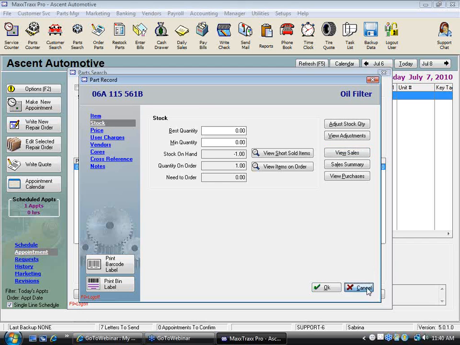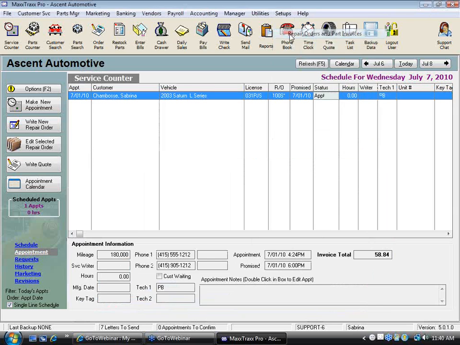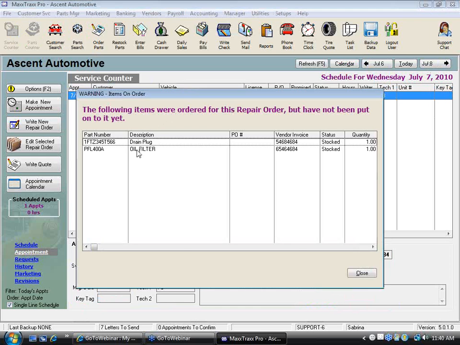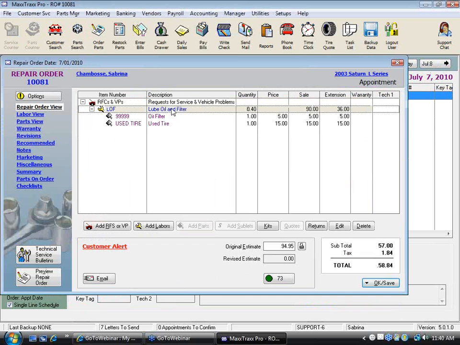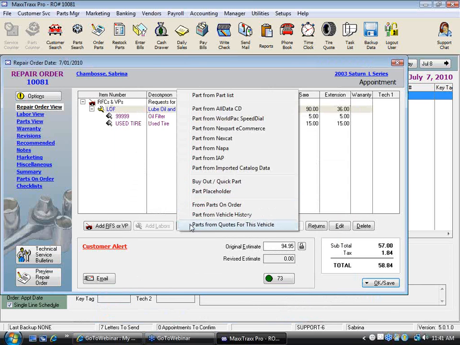And like I said, if you are going to use that feature anyway, let's jump up here into setups, repair order and parts invoices. If you actually have this inventory set up to add your buyouts to inventory list, it's just an alternative way of entering the information into the system. But again, two things on that. If you were to enter a buyout part from this screen right here, who's to say you don't already have that part number in the system? So that's where I'm kind of more old school.